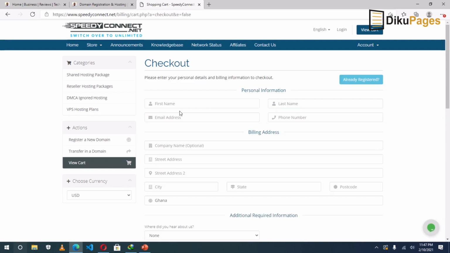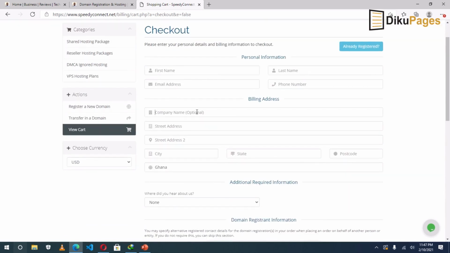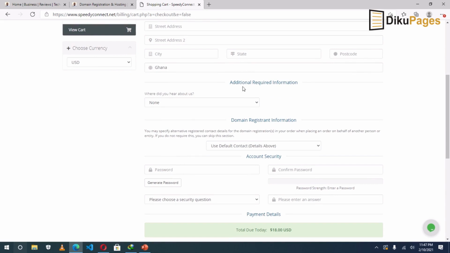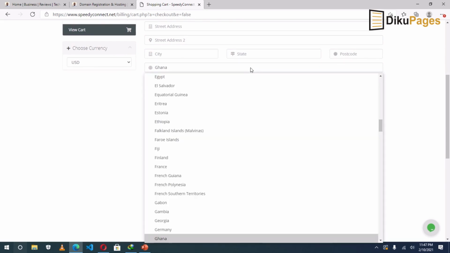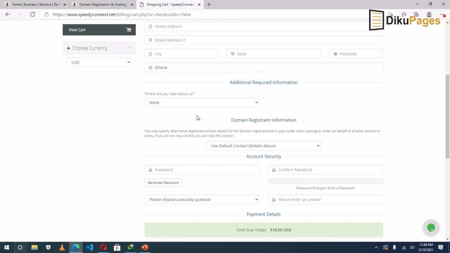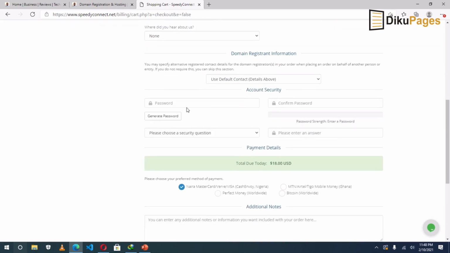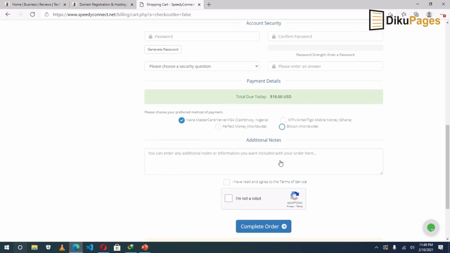So here you need to fill in your details. First name, last name, email address, phone number, then company name, which is optional, your address, so your city, state, postcode, and then country. I'm from Ghana, so I'll leave it as such. Then here you enter your password and confirm, and then choose a security question, answer it.